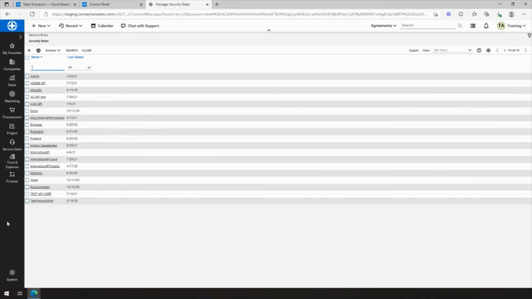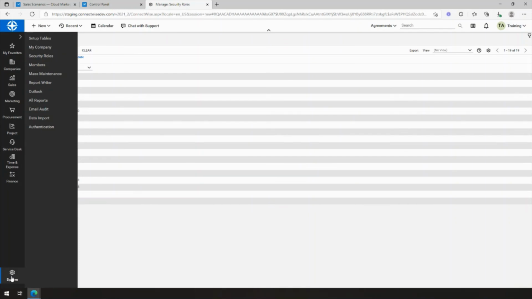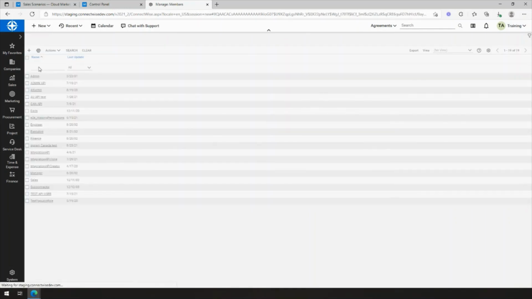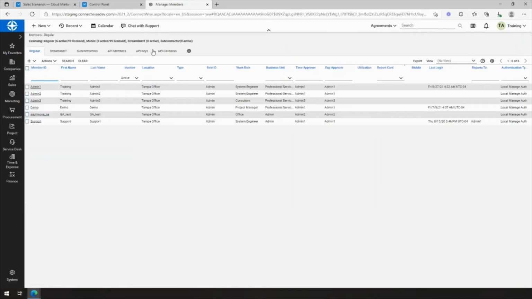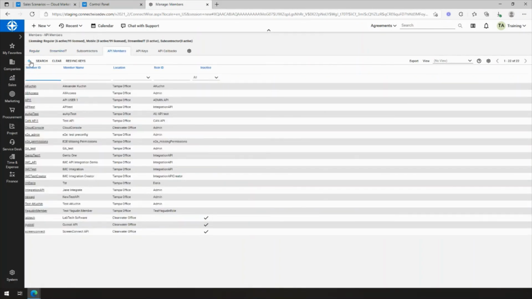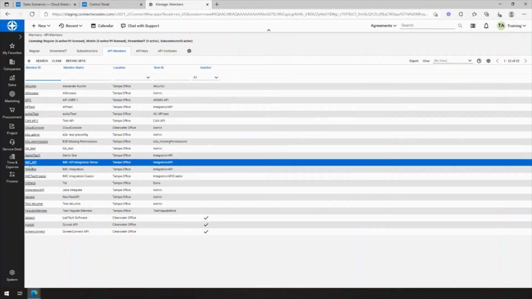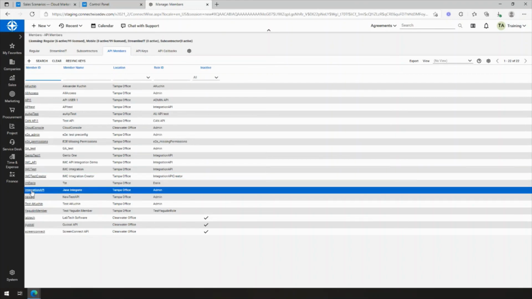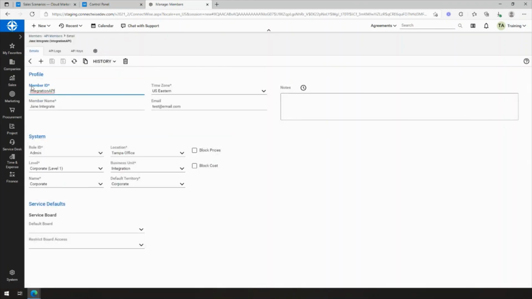So for that, we go to System Members and then to API Members. So you have to press here the add sign to create a new one. But we already do have a new member for the integration. So you have to fill the member ID and the member name. And once you have that information filled out, you click on the save icon.